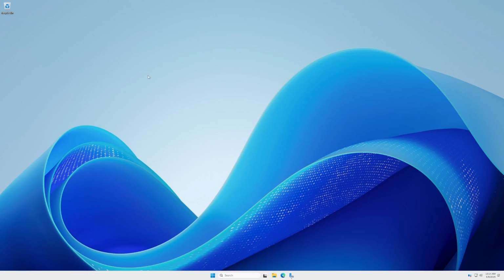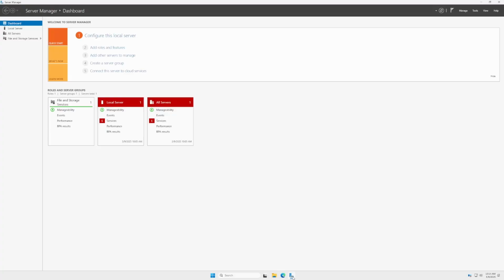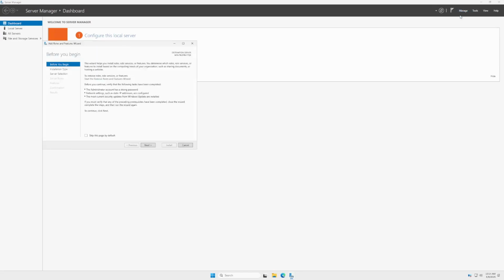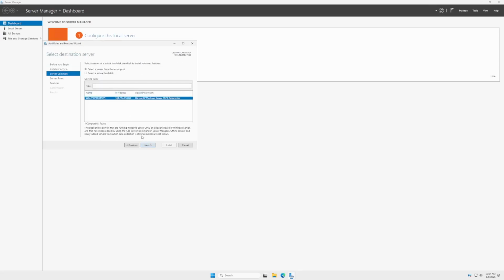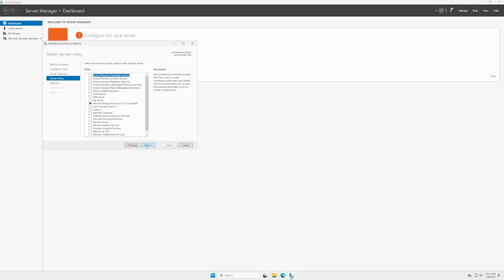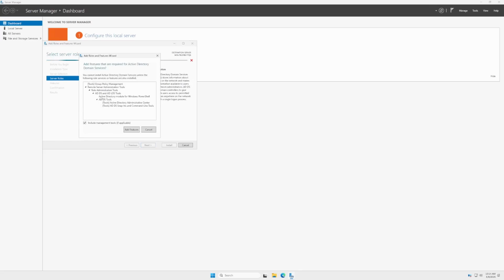So, once you get Windows installed, the first thing you'll see is the Server Manager dashboard. So, let's first configure Active Directory. We'll go up here to Manage, Add Roles and Features. You can skip this page by default. The installation type is role-based. The server is going to be the default server. And here, you want to select Active Directory Domain Services, include management tools. Leave that selected by default.